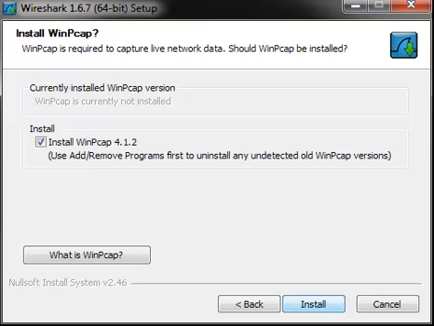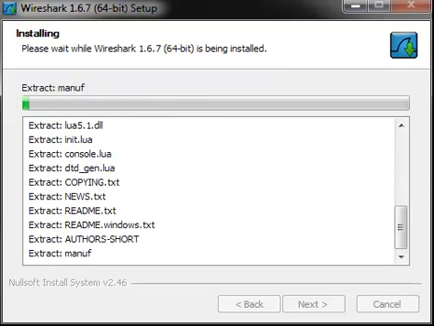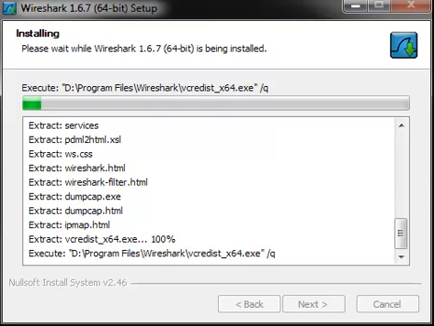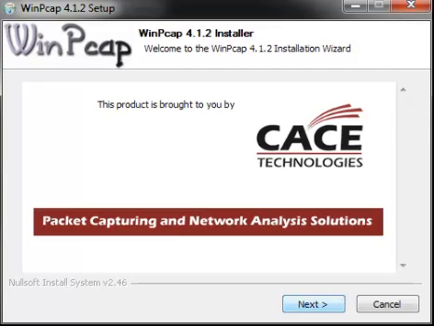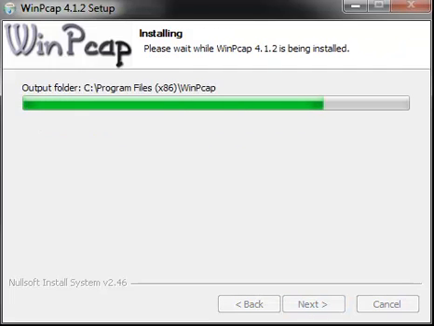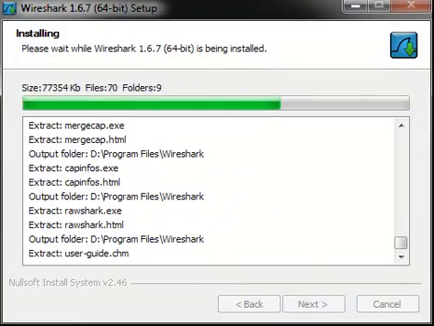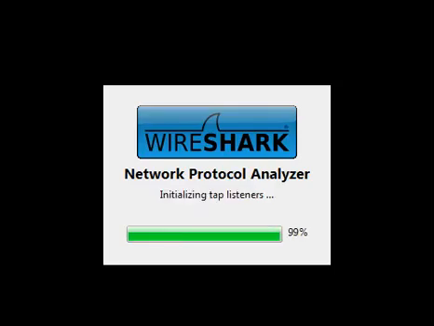You also need to install WinPCAP. That happens automatically as long as you have this box checked. When PCAP installs, same way automatically, just click Next. Once the installation is finished, you can either run Wireshark now or run it later when you're actually going to be running the situation where you have the problem or the application.